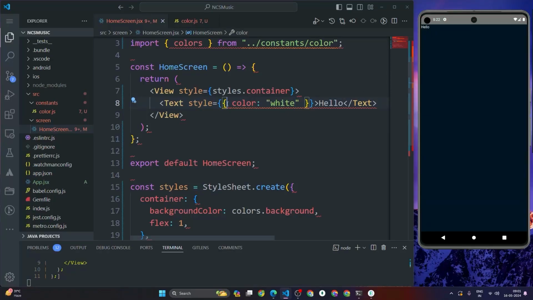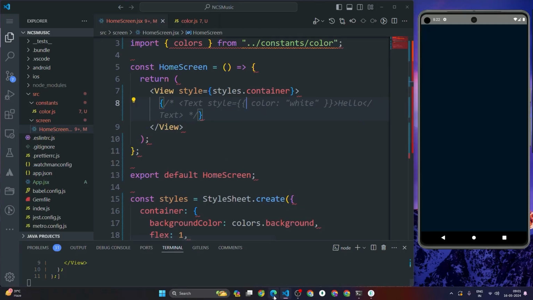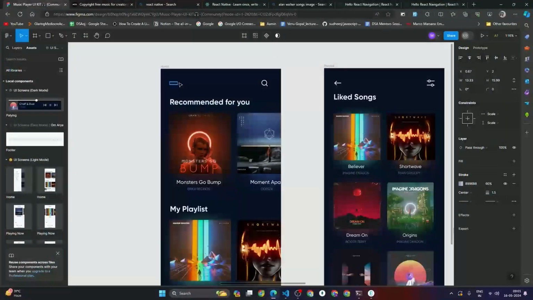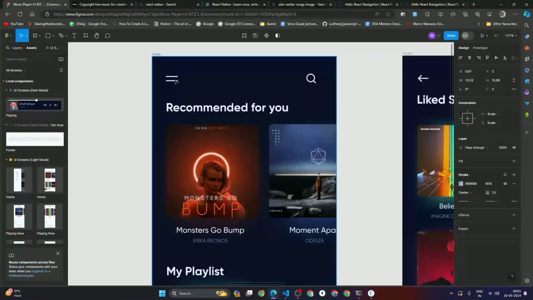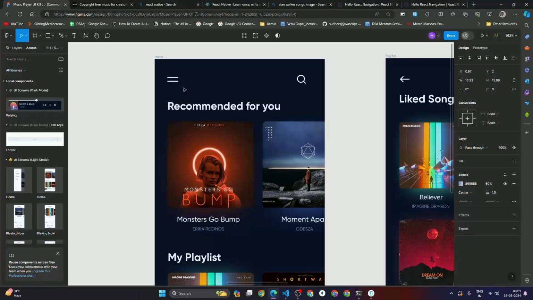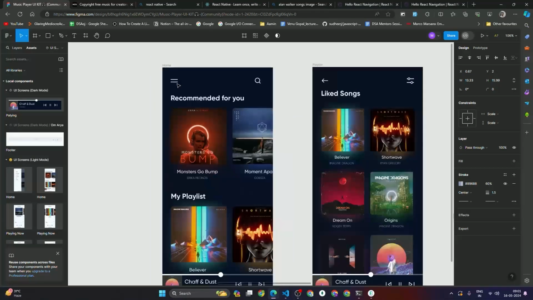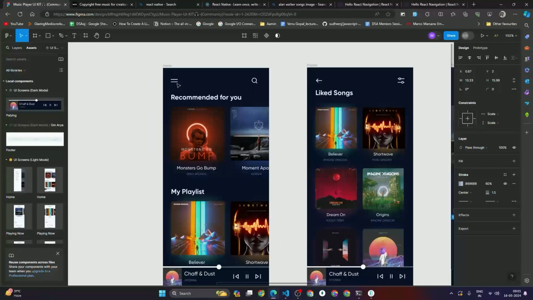All right, now we have to create this header component, and we also have to use the React Native vectors icon. To use this icon, first of all we have to install the React Native vectors icon, and after that we can use it. All right, so let's install the React Native vectors icon.